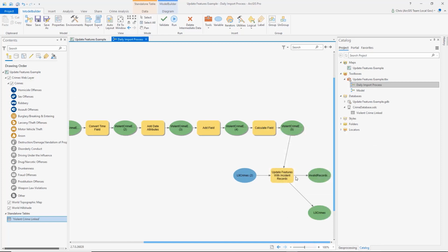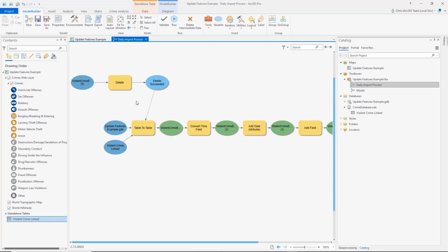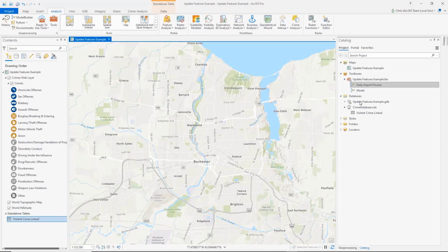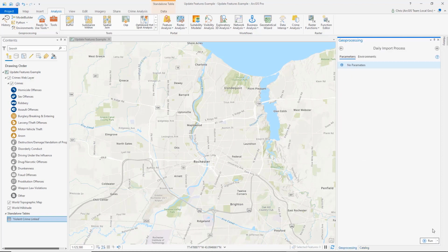And then ultimately, that information comes into my Update Features with Incident Records tool to be able to create and publish the data into my output layer. But this time with a cleaned address field, an additional day of the week field, and a nicely converted time field. So I run all of this together, and that information will run effectively. So I'm going to close this, come back to the catalog pane, right click on the model to open it, and then press run.